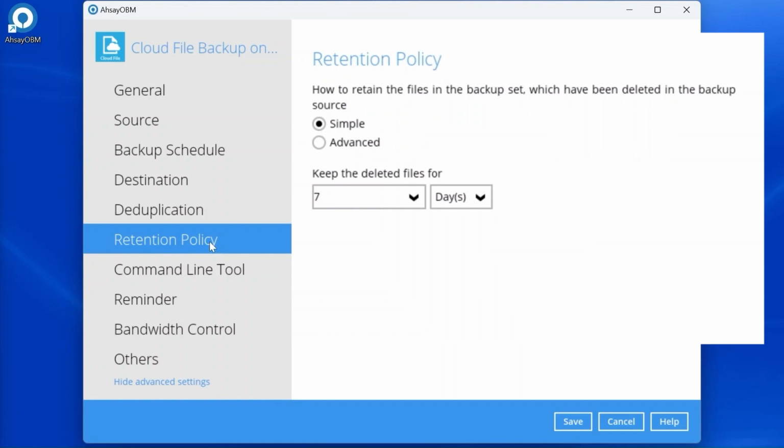Every time Ahsay OBM runs a backup job, any previously backed up files or folders that are subsequently modified or deleted on Wasabi are moved to the retention area where they can still be restored. The retention policy determines how long these deleted or modified files or folders are stored in the retention area before they are permanently removed. There are two retention policy options for cloud file backup sets on Ahsay OBM.